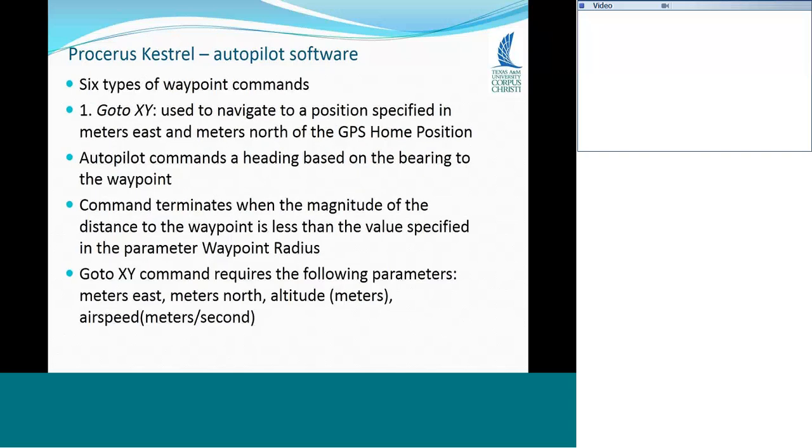All right. So we're going to talk about the 6 types, and then there are 2 other things that they talk about. So first of all is go to XY. That's the command, go to XY. This is a relative position. So the GPS home position, that's the origin. That's 0, 0. And then if you say go to XY, that means go to a position that's X meters east and Y meters north of the GPS home position. So we launch, and there's, say, the trailer or whatever, that's 0, 0. I want it to go 100 meters east and 200 meters north, and so that's what it does.